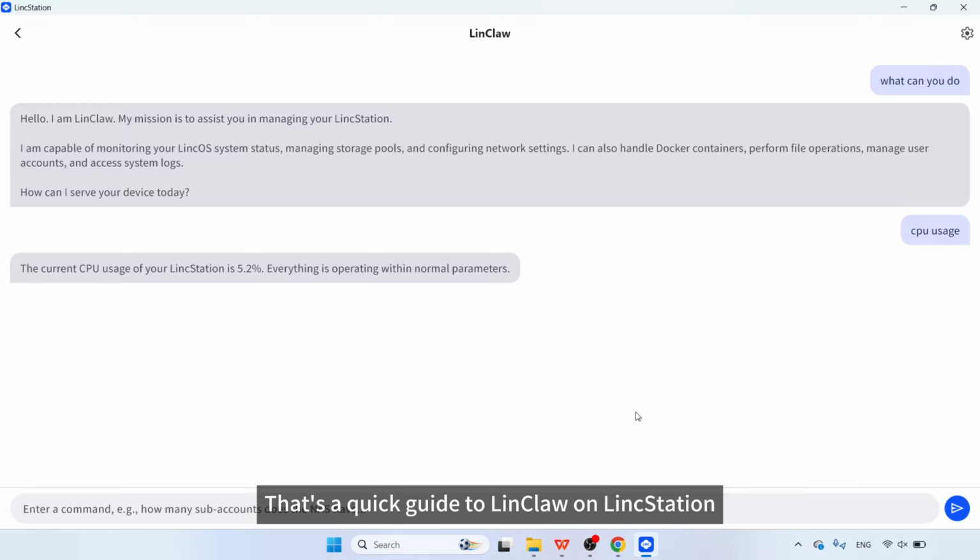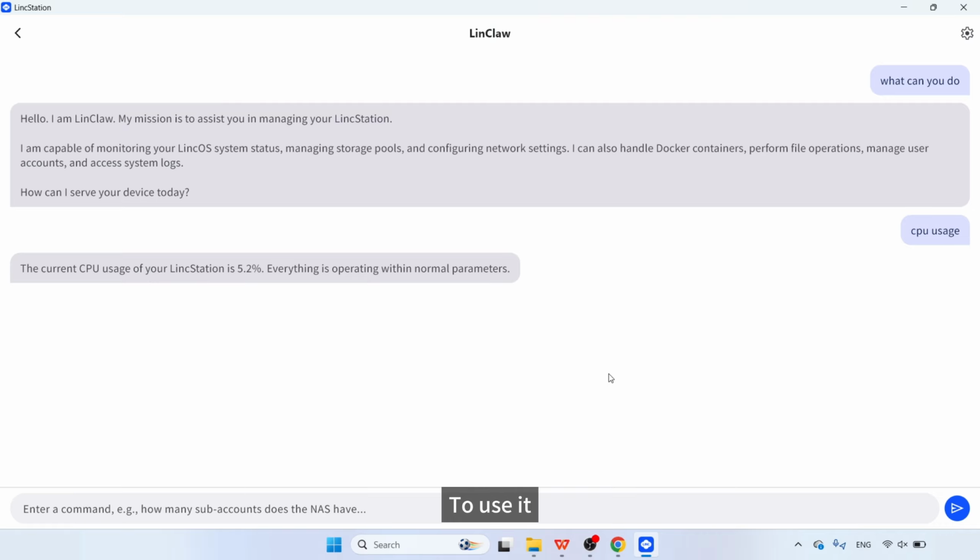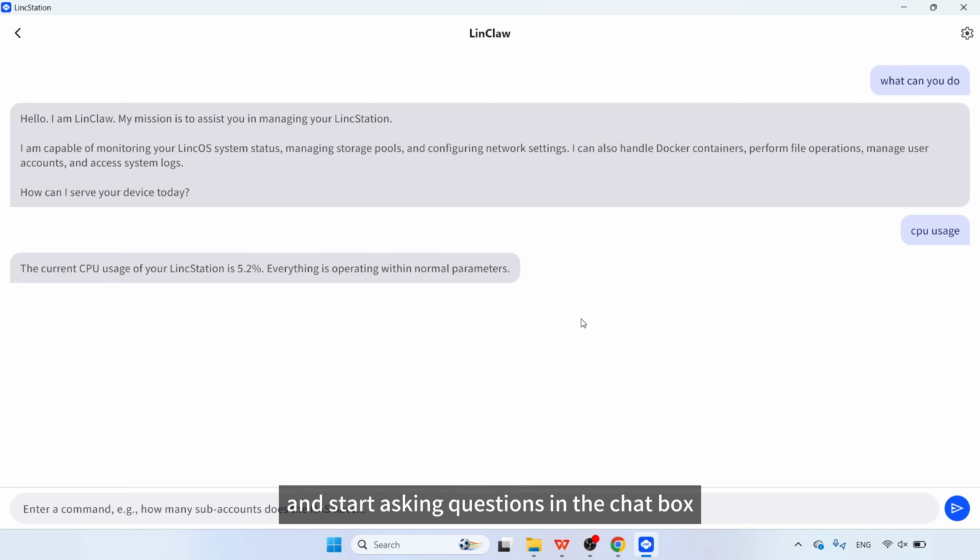That's a quick guide to LinClaw on LincStation. To use it, open the LincStation client, enter LinClaw, configure the LLM Backend, save the settings, and start asking questions in the chat box.